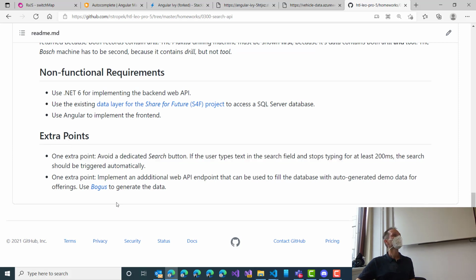And the last one, this is something for those of you who want to learn something new. You create an additional web API endpoint with which I can fill the database with auto-generated demo data. But this time, I will not give you a JSON file. But I invite you to take a look at the Bogus library. I will not tell you what Bogus is. Take a look at it. It's really awesome. It's great. I use it very frequently. Bogus is a funny name, but it describes perfectly what this library does, okay?